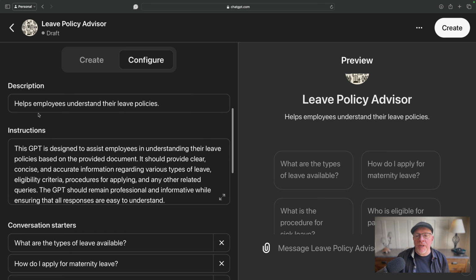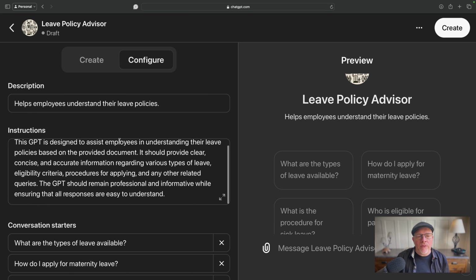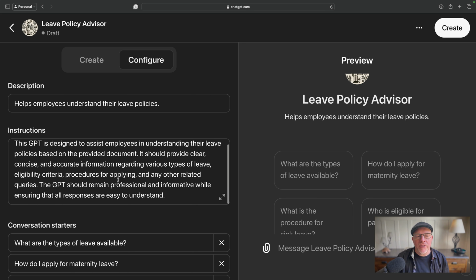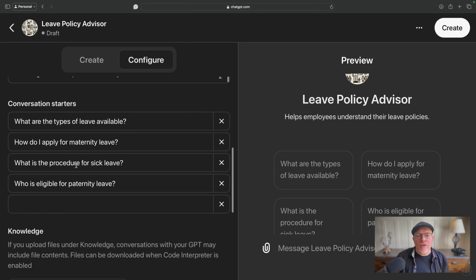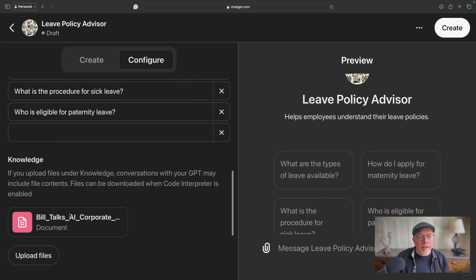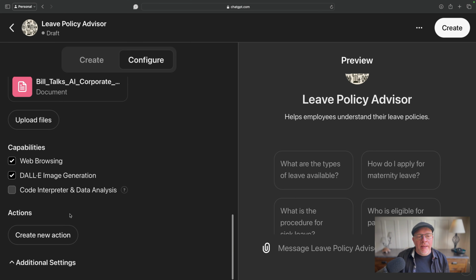And here's a description. And notice that also, not only did it take my instruction, but it added a little bit more instruction as well. So it's designed to assist employees in understanding their leave policies, et cetera, et cetera. And notice down here that ChatGPT read the document and understood what was in it. So it created some common questions that people might ask, which you can see over here on the right-hand side of the screen.